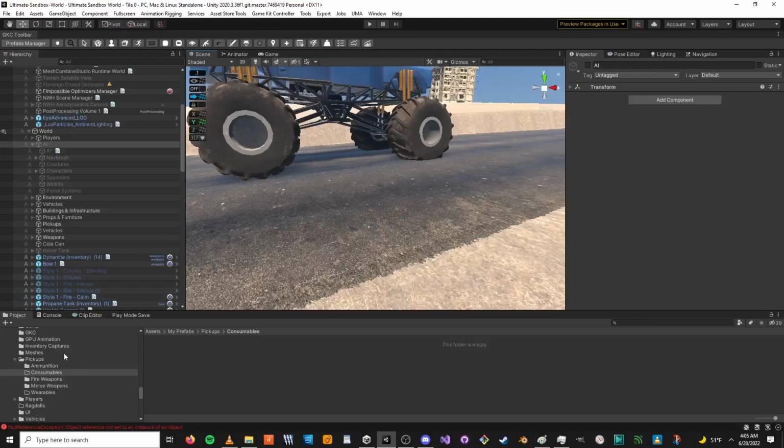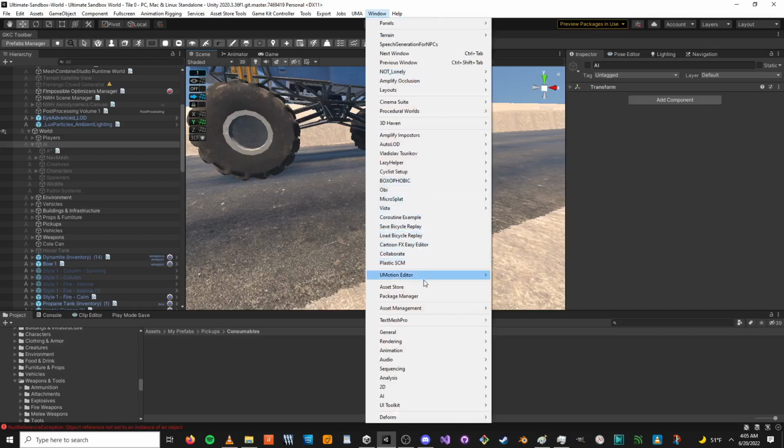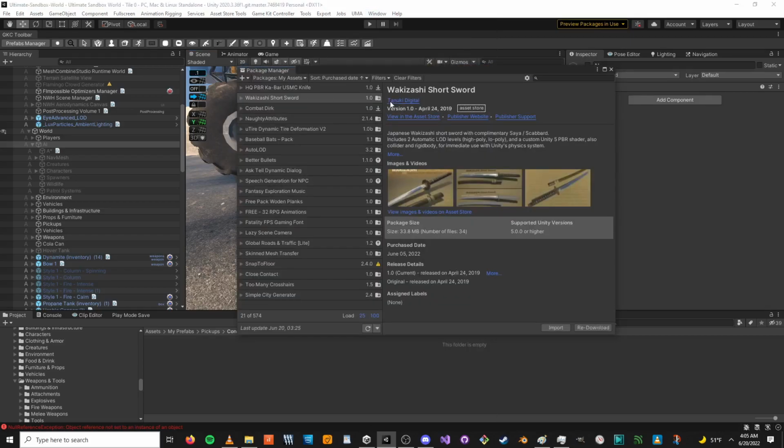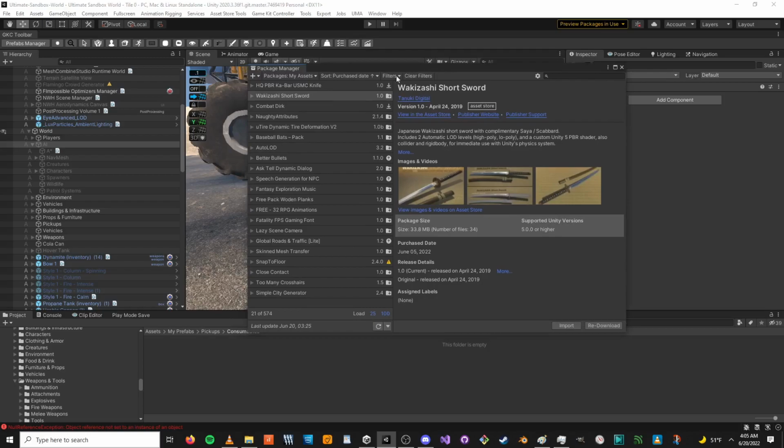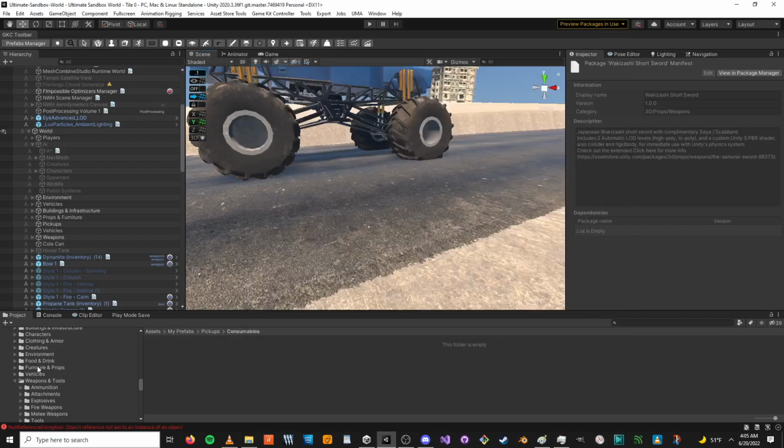Okay, I'm going to go through and show how to make a melee weapon with GameKit controller. I'm using the new update of it, 3.03. I just downloaded this Wakizashi short sword from the asset store and imported it.